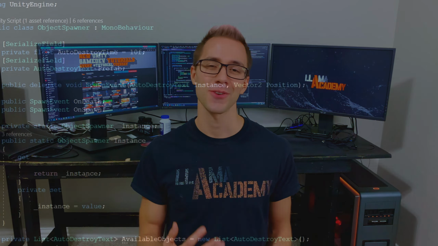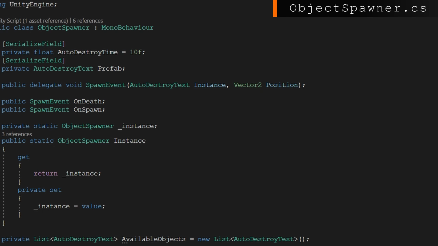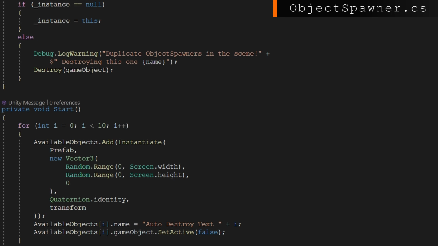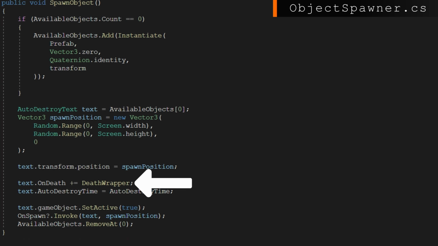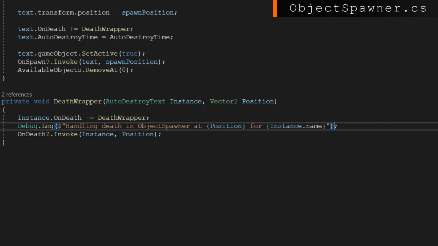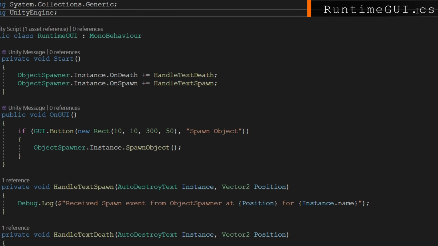All right, homework time. Last week, we implemented an object spawner that raised spawn and death events, and it was a singleton class, or at least that's what you were supposed to do. You can see on the screen right now how I did this. I used the same object spawner we've been using, just converted it into a singleton and made the object spawner itself raise those spawn and death events, having the auto destroy text still raise the death event like it was, and then propagating that event to whoever subscribed to the object spawner death event. And of course, on the object spawner, we know when it was spawned, so we can just raise that event ourselves.